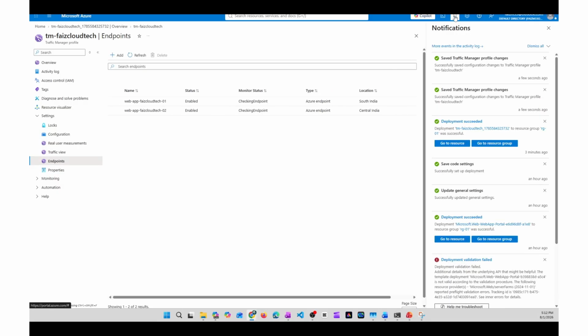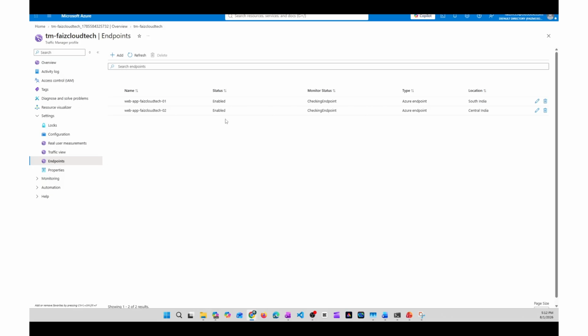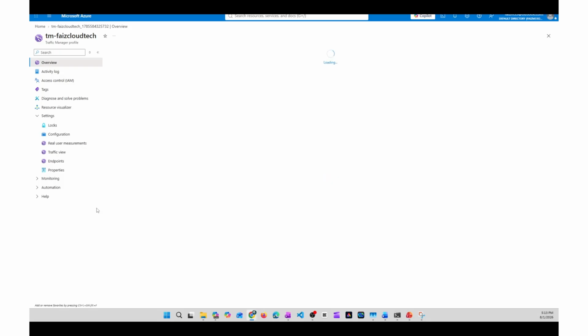Great. So now we can see both endpoints added successfully. Traffic Manager is now monitoring both applications, right? Let's move to the overview of this Traffic Manager profile.